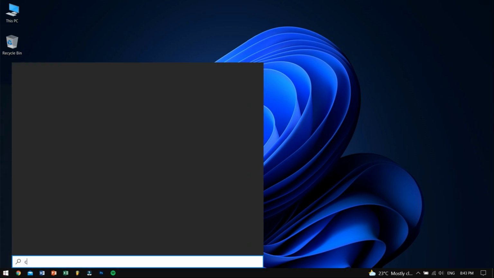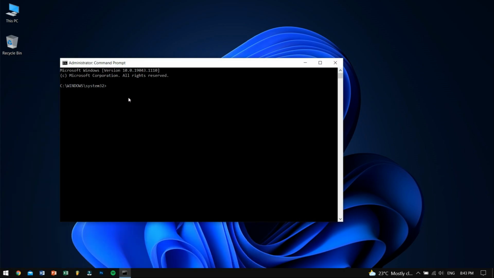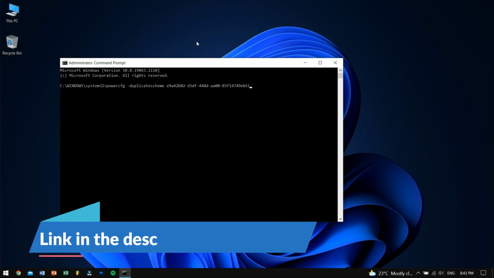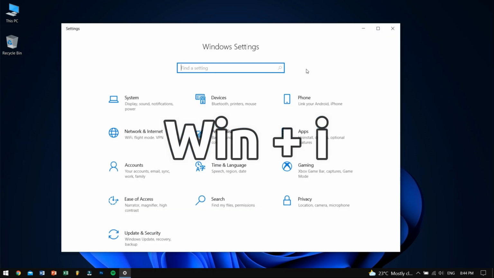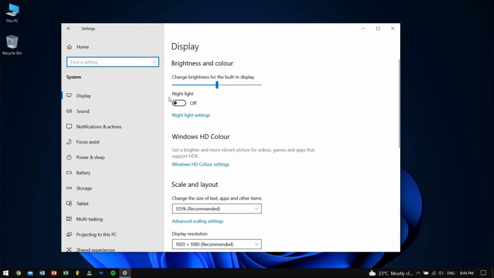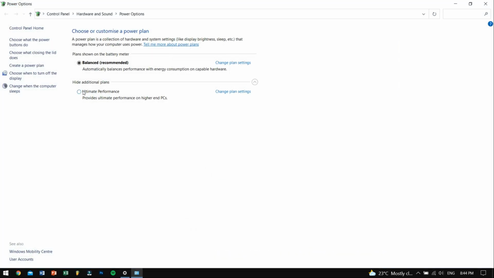Click on the start button and type in CMD. Right-click on CMD and run it as administrator. After that, copy and paste the above code and hit enter. Don't worry, this code will be in the description or it will be splashing on the screen. After that, close CMD and hit Windows button plus I and click on System Options. After that, navigate to Power and Sleep option, click the Additional Power Settings, click on Show Additional Plans and select Ultimate Performance.